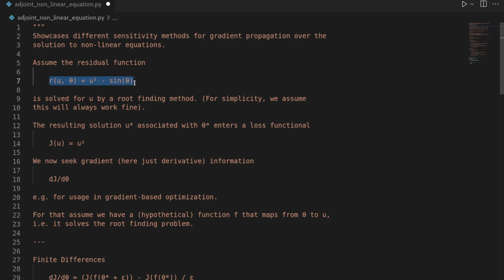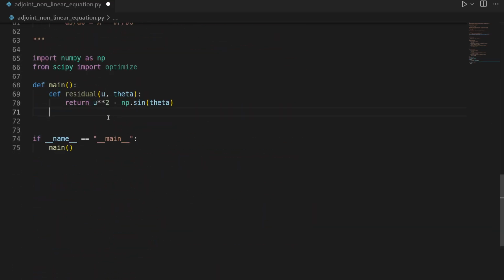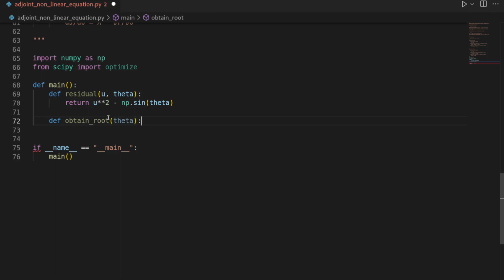And then in order to have an easier life later on, I also want to implement the f function. So this f function is kind of a wrapper around a call to the root finding algorithm, which obtains a u star given a theta star. And I want to call this function obtain_root, and this one takes theta and returns a u.